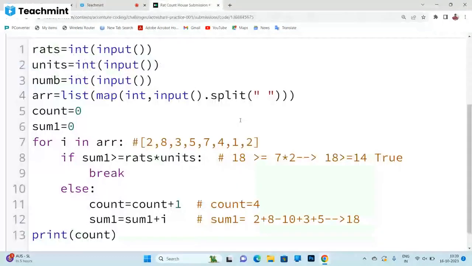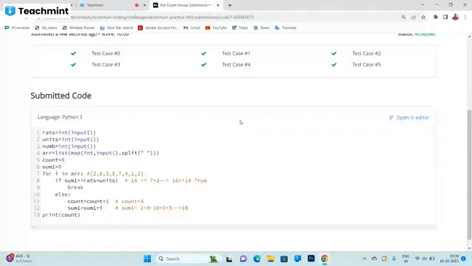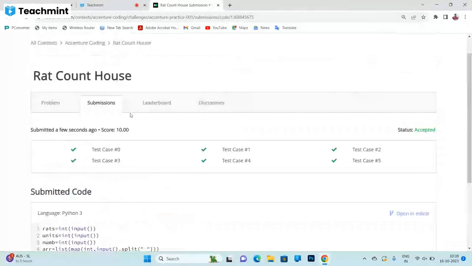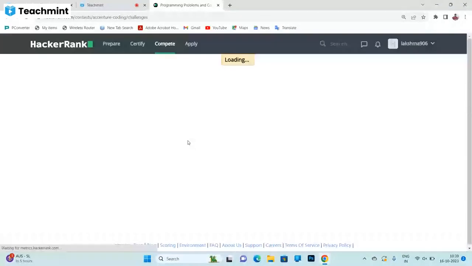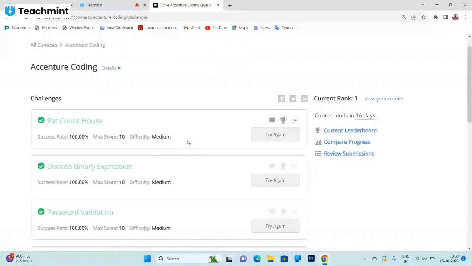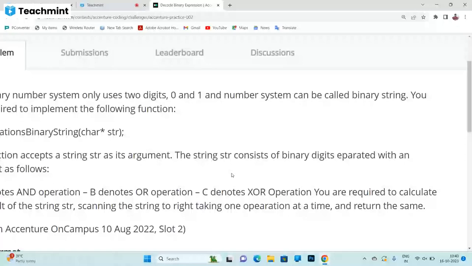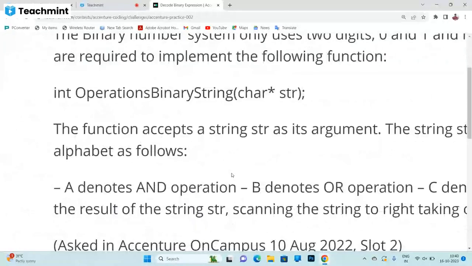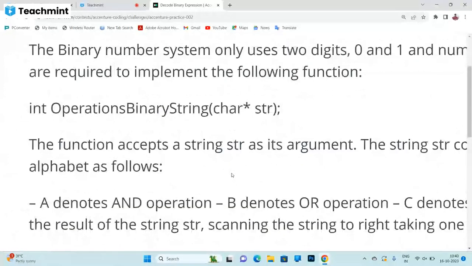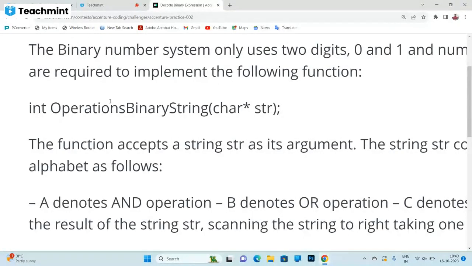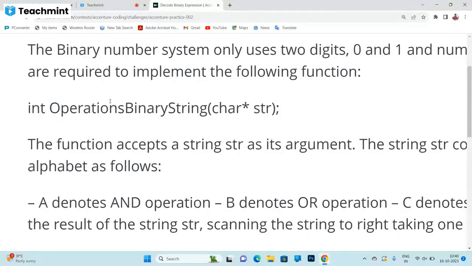Let's move to the next question. Next question is decode binary expression. See, this question is very interesting. The question is, the binary system only uses two digits, 0 and 1. That's obvious.